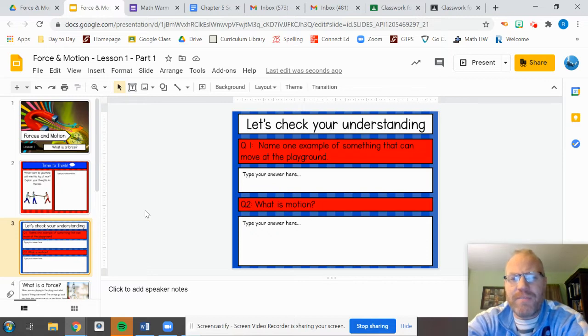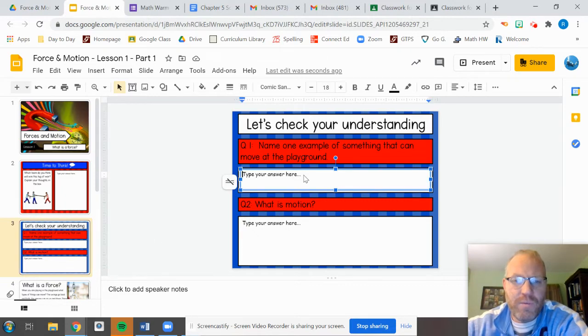Let's check your understanding. Question 1. Name one example of something that can move at the playground. So, if you went to a playground, think of something that moves. Type it right here where it says type your answer here. What would move at the playground? Swings, merry-go-round. I don't even know the names of some of the spinny things that are there. Not just the merry-go-round, but there's some other things.